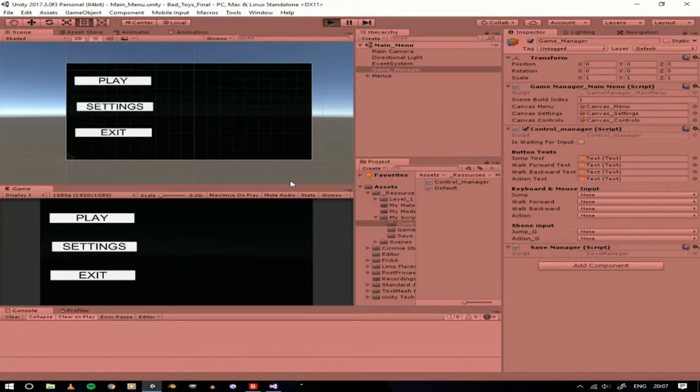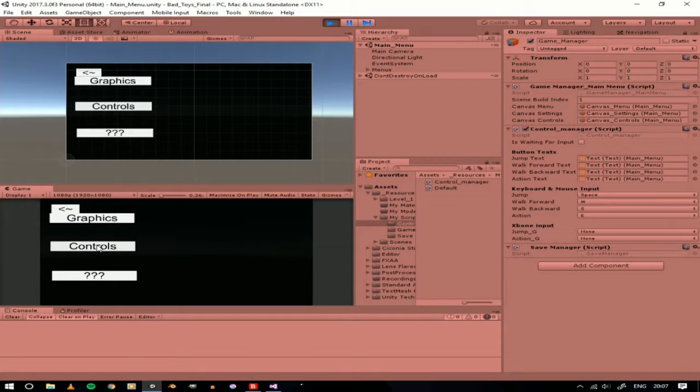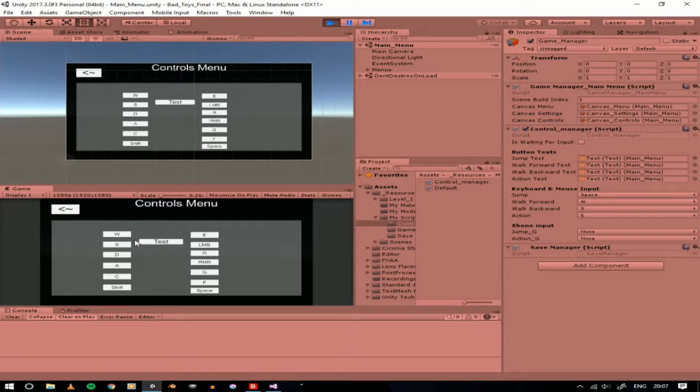I looked at a lot of control managers from the asset store and searched on Google, but none of them worked for me because they were not what I wanted, so I decided to make my own, and that's me testing out the new key. After working for 8 hours straight, I finally got it to take in an input, and now it's just a rebindable key system.